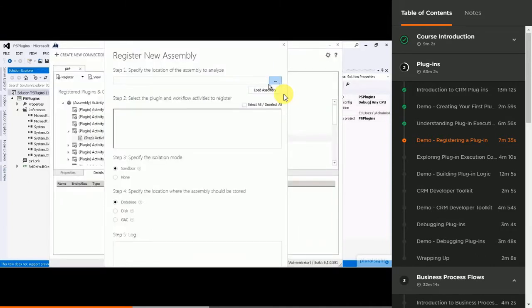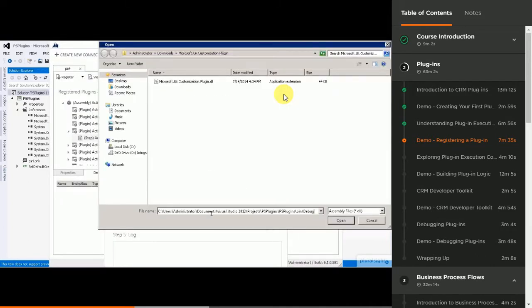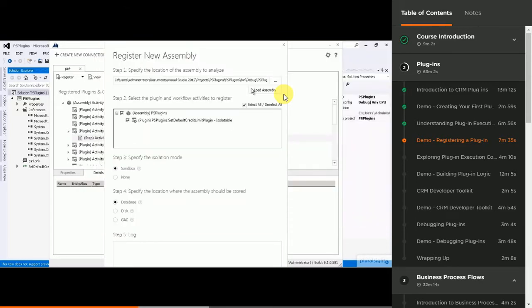What we'll do is a browse. We're going to plug in that location. There's our PS plugins. Go ahead and load assembly, and you'll notice that it found the plugin that we created because it implemented the IPlugin interface.